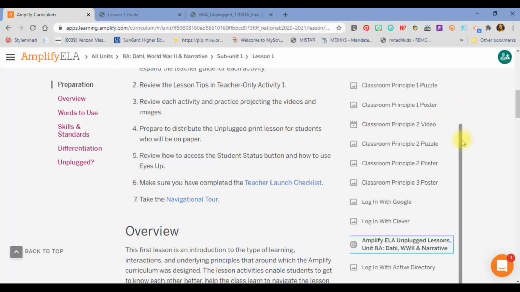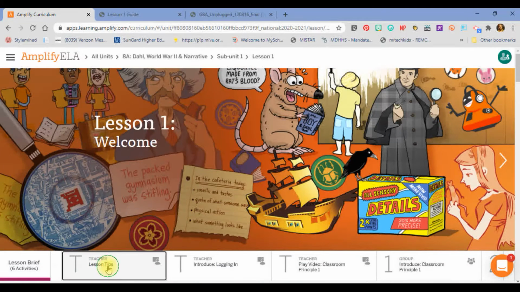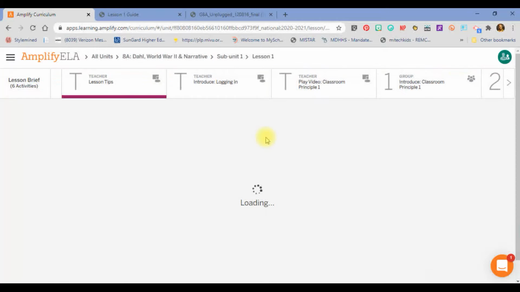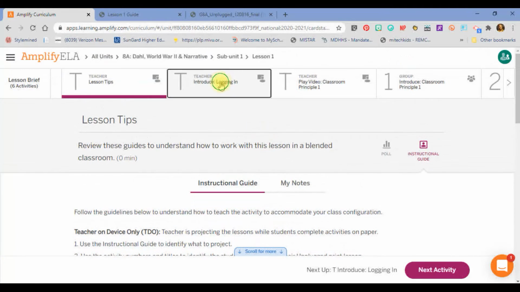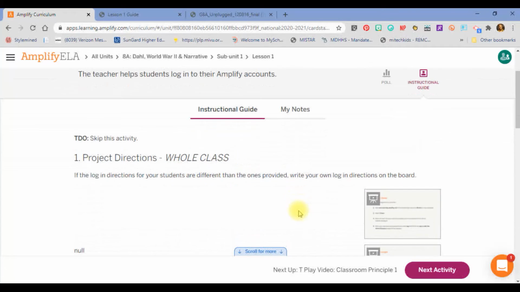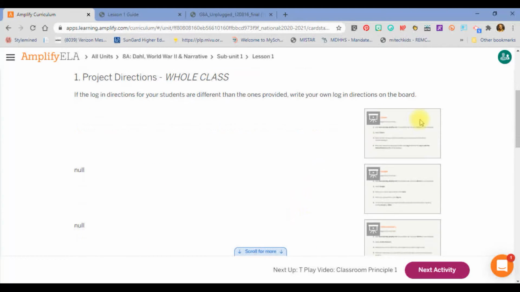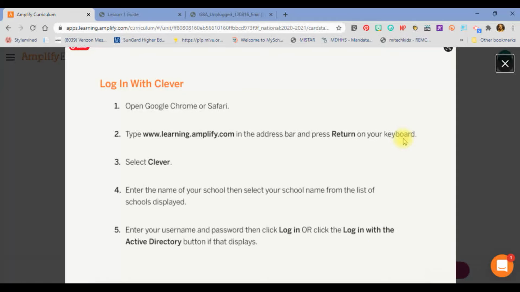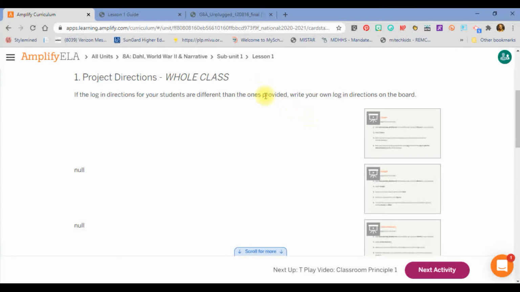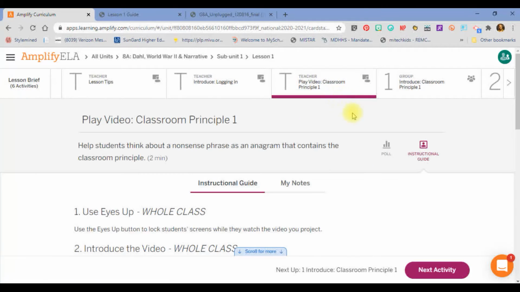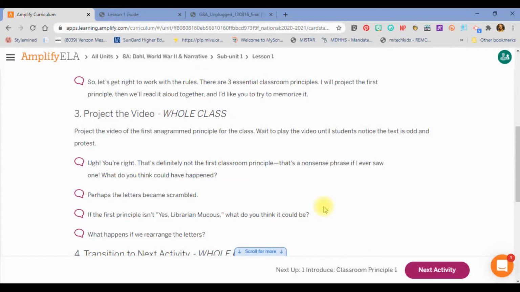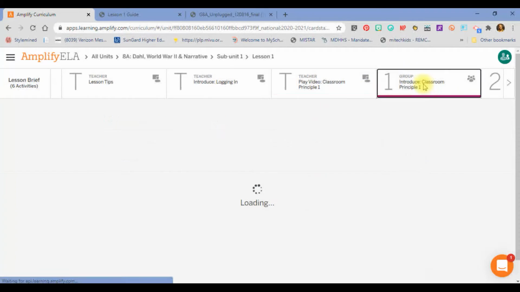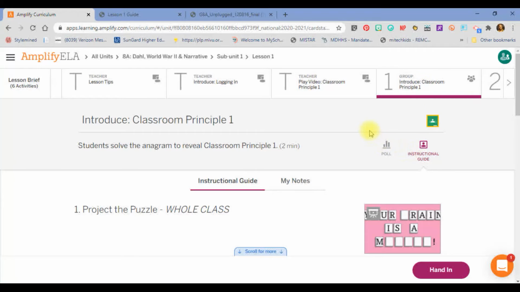So now I'm going to go back to Amplify. Assuming I'm going through the lesson, I've read my teacher tips, I've showed my students how to log in and complete their assignment, of course, by clicking on the displays for students to see. I've played my classroom video, we've had some discussion, and now it's time for them to complete something.